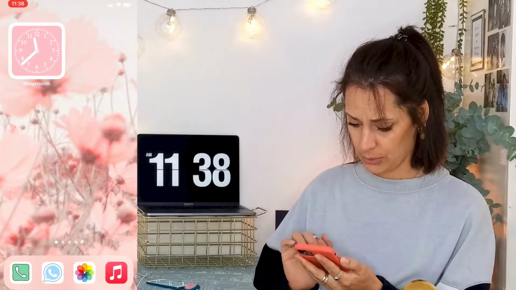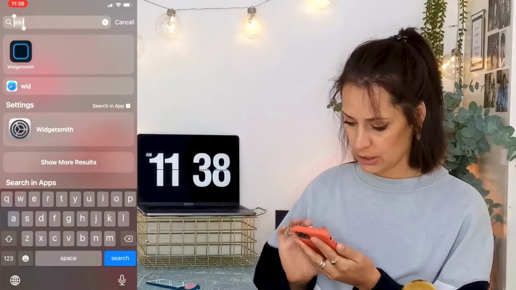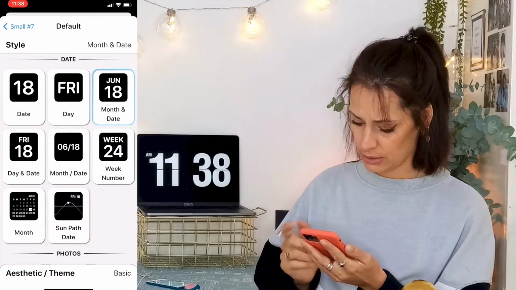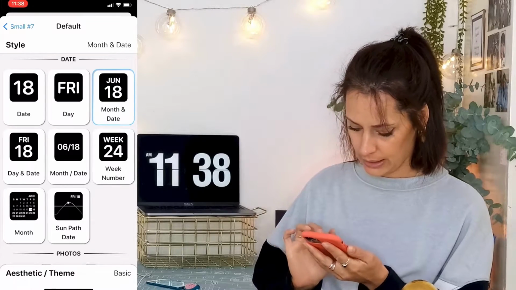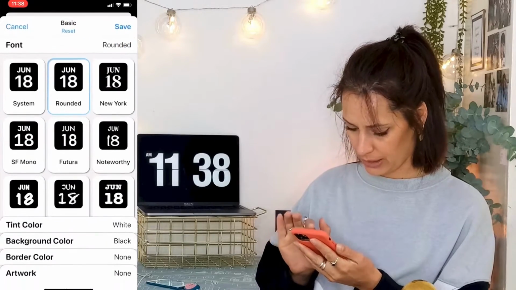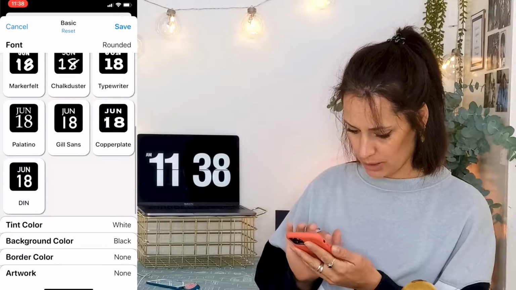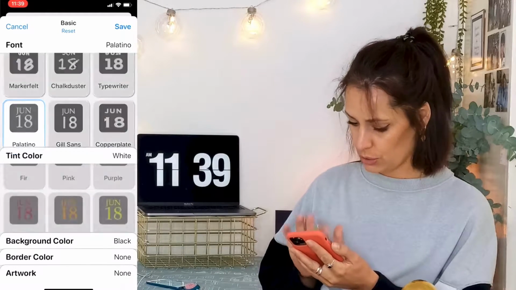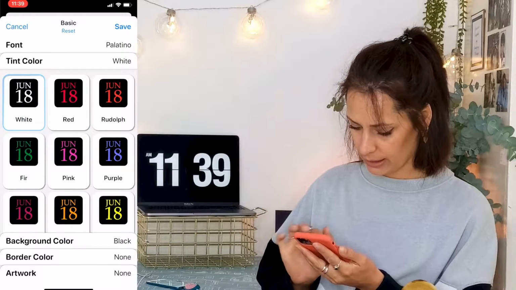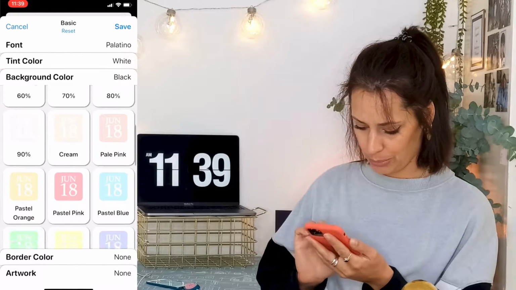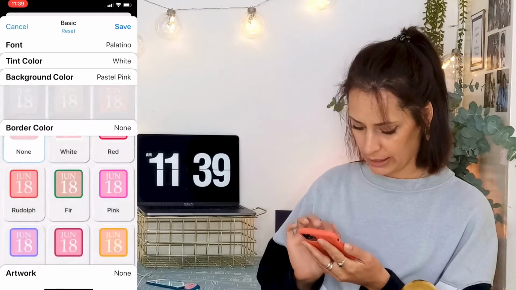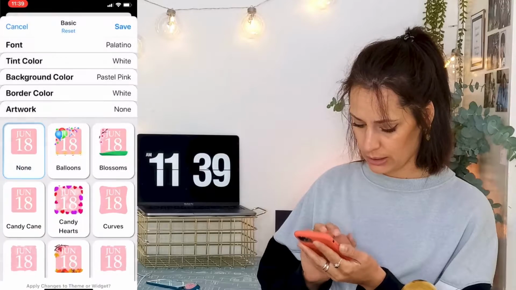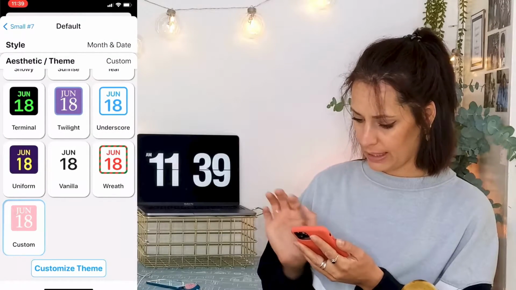Now we're going to go into Widgetsmith again. So let's do a date. Okay, I like to have month and dates. That's always helpful. Okay, we're going to customize these. There you go. Okay. The last one we did was Palatino. We're going to do white again, background color. We're going to do the same pink again, border color, white, artwork, none. Save, apply to this widget only, back and save.